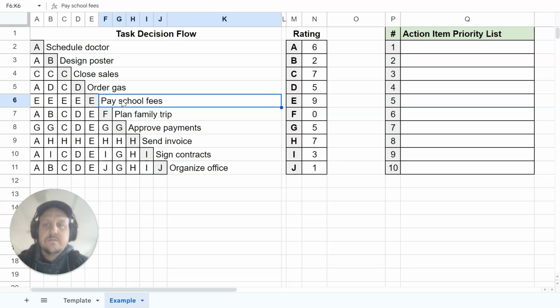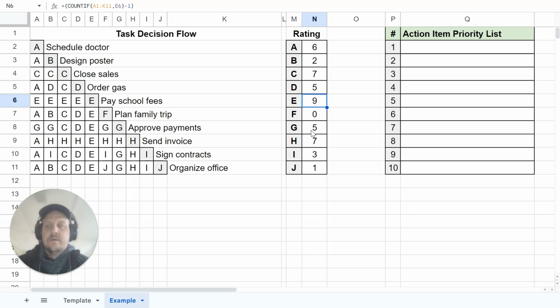So you can see, for example, E, pay school fees, that's a very quick action, that gets ranked as 9. The interesting thing for me was how, when I did each one versus the other, the value that I was pinning it against, or the reason why I made the decision, was very different.